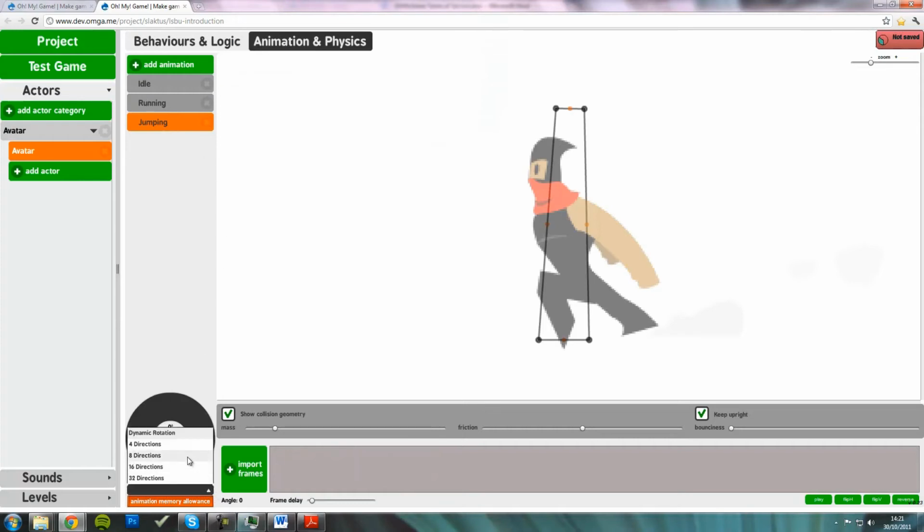Once again, set the dynamic rotation to 4 directions. We will still want to set the jumping animation frames to face left and right. We'll start by importing the right-facing frames.